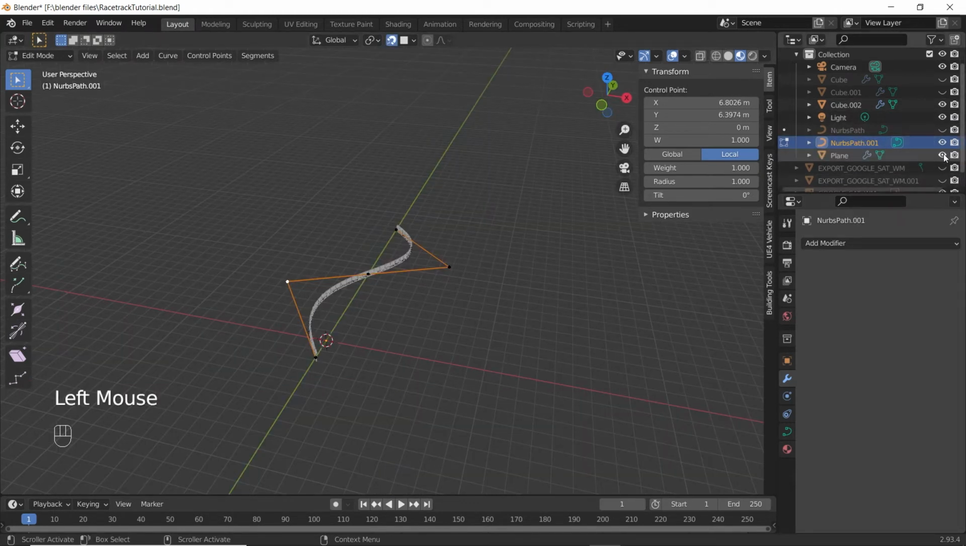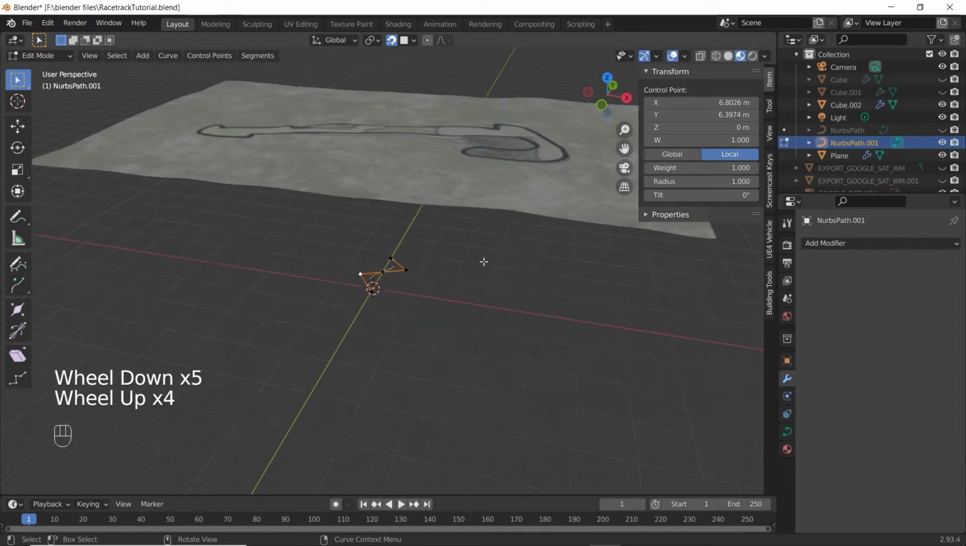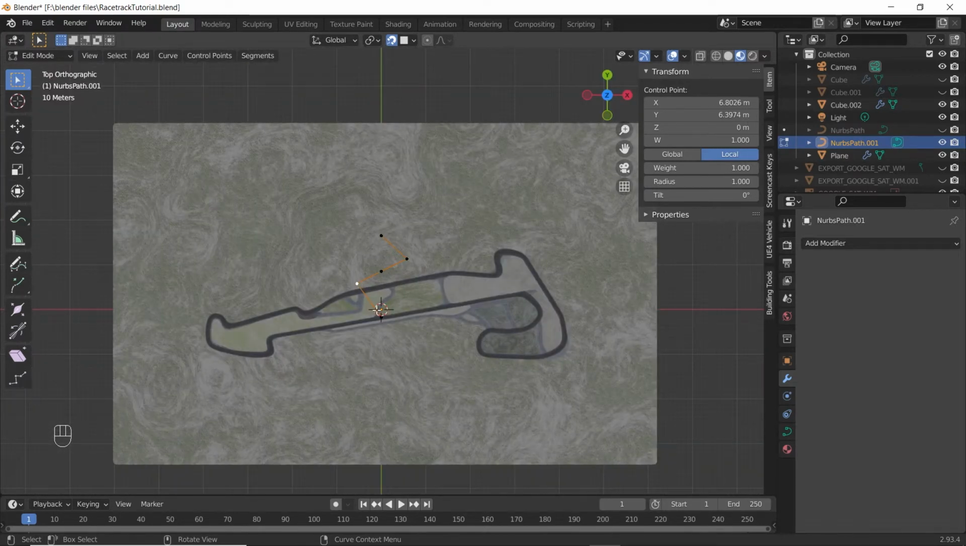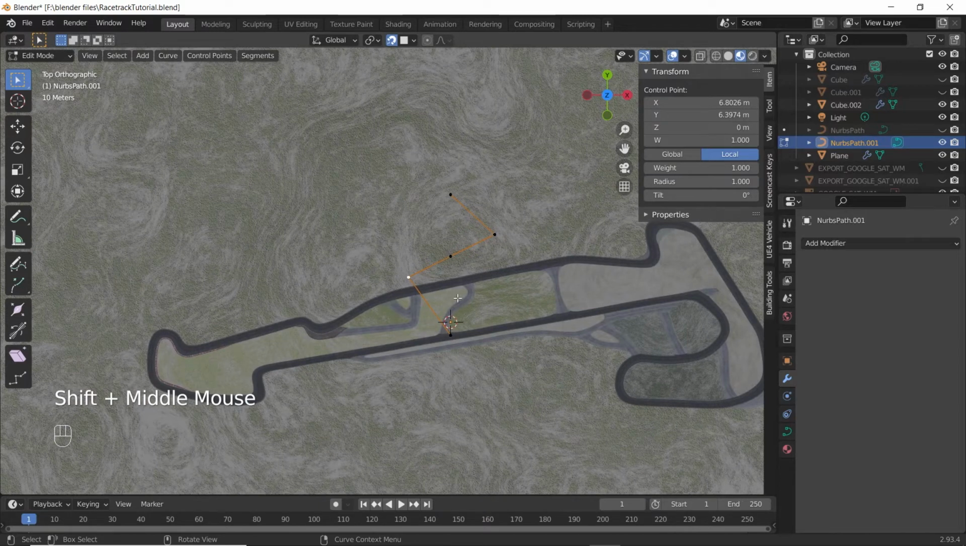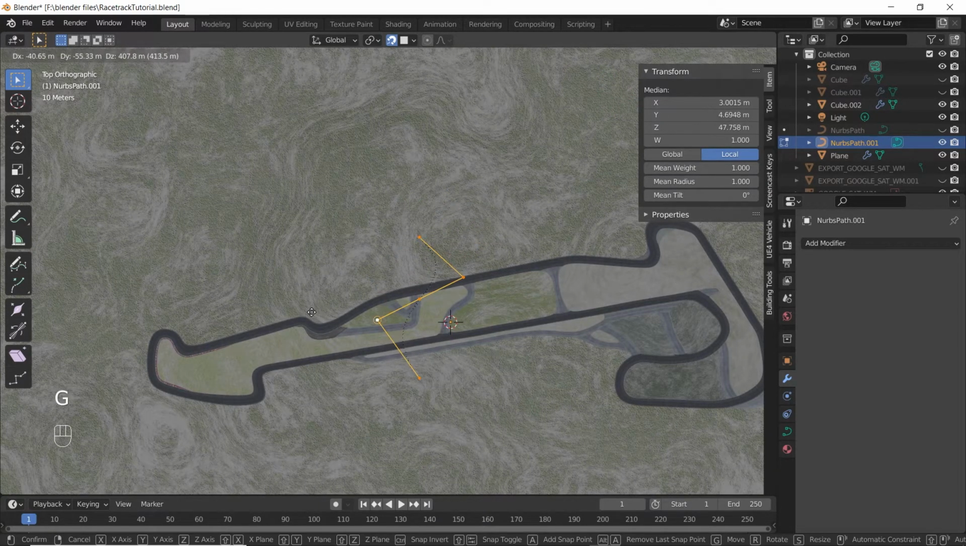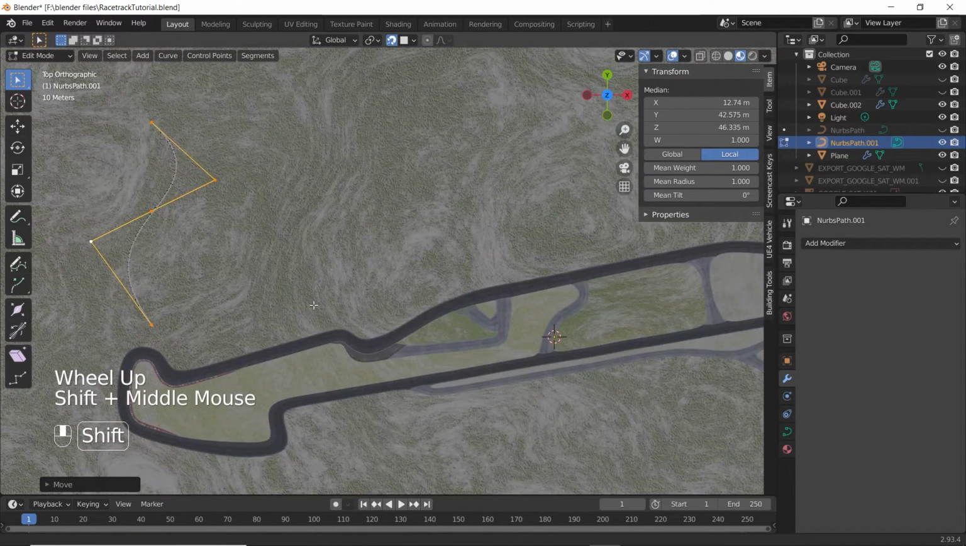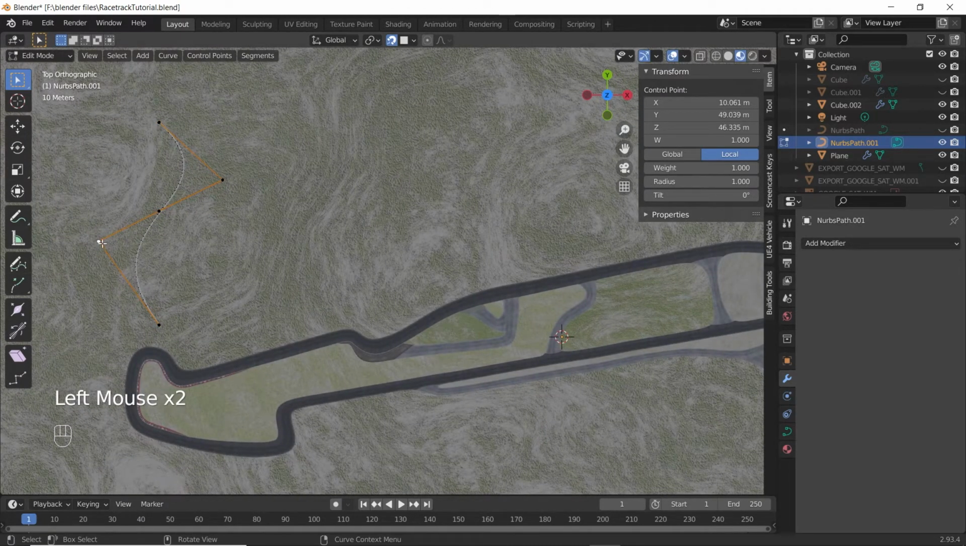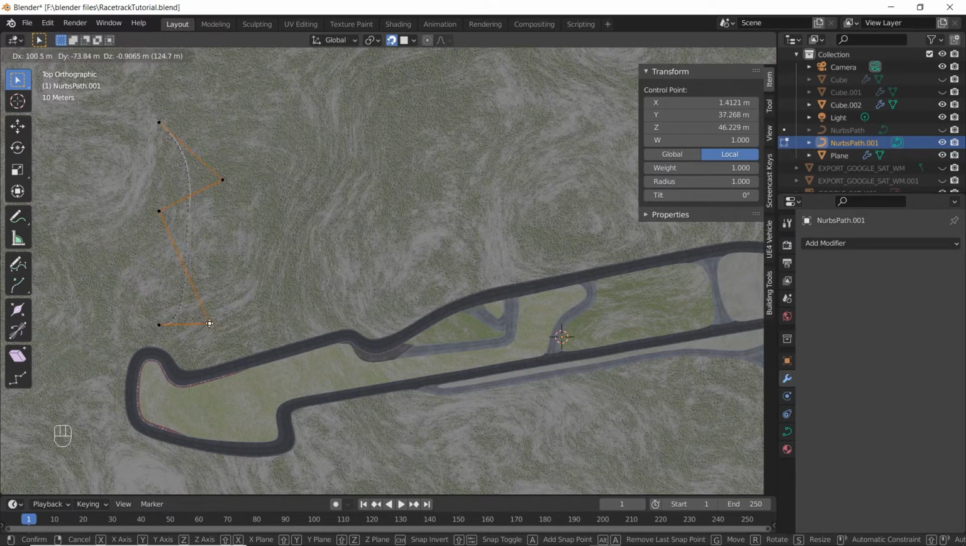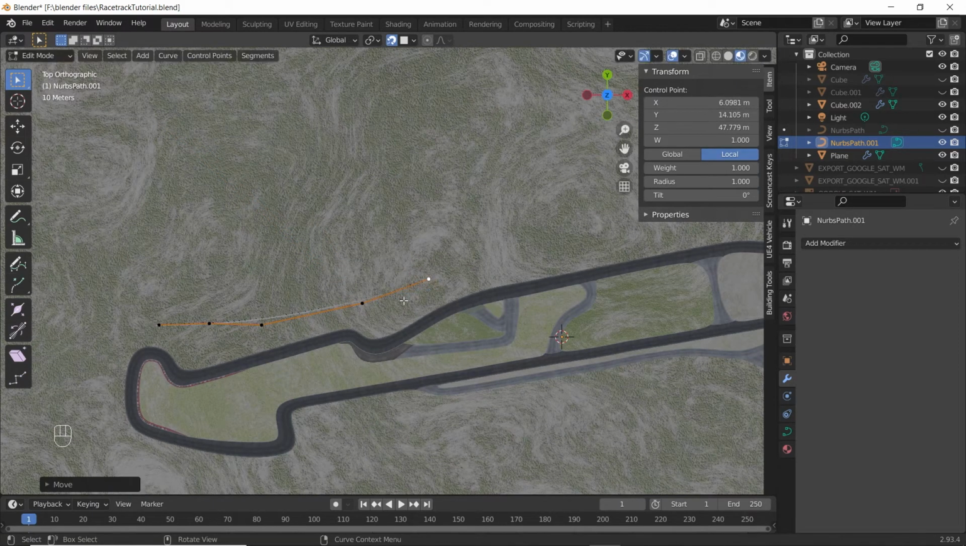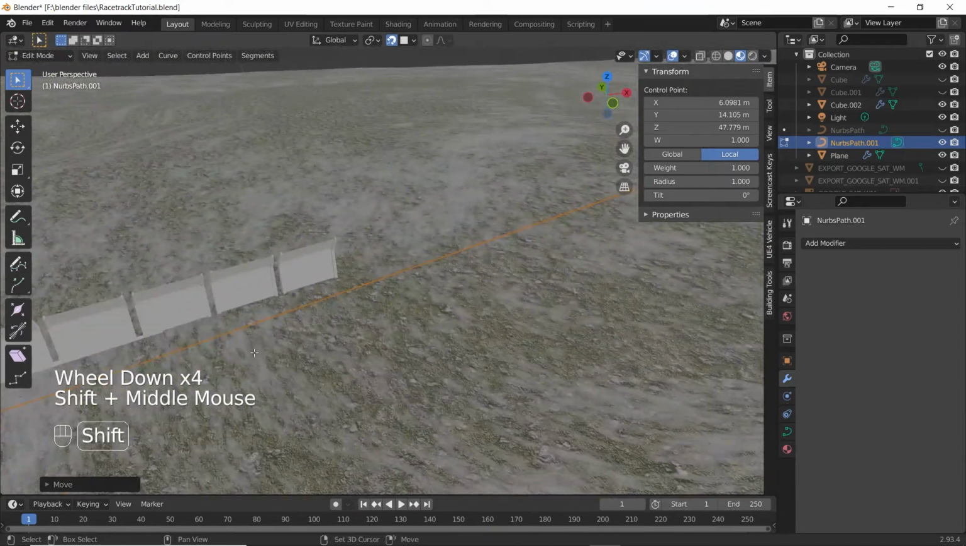Select all vertices of the NURBS path, enable snapping and then press G to snap it to the track model. Press G to move the vertices and press E to create new vertices. More number of vertices will make the track follow the ground better, because the ground is not flat here. Spread the vertices around the track where you want the barrier to be.